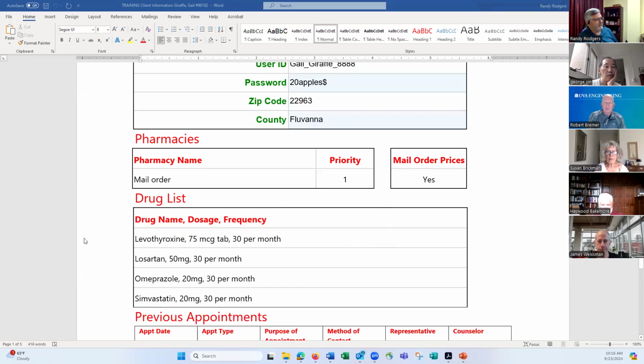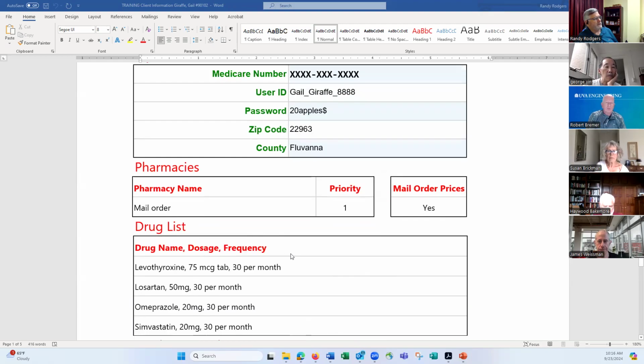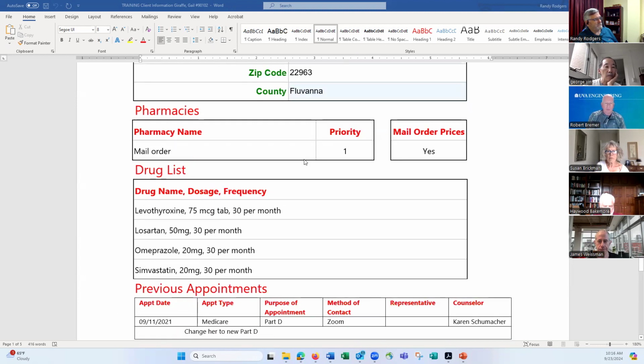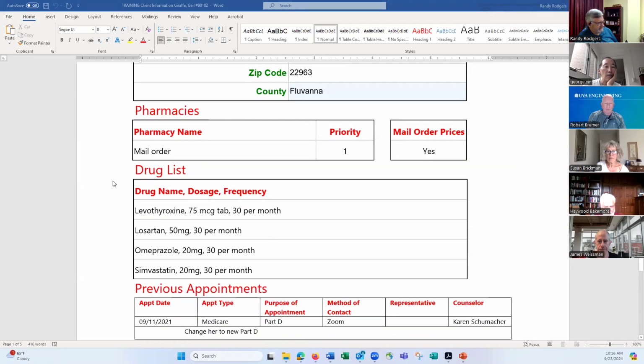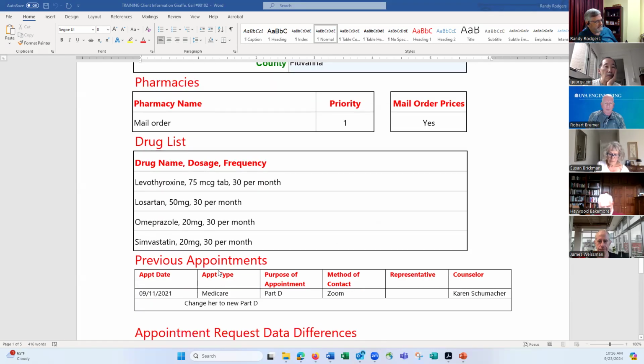And then we've got the drug list that they have given us, and they've done a pretty good job of giving us the milligrams and the amounts per month. So this is a good drug list to start with. Again, if we go into their account, 75, 80% of this drug list should match up. Okay, but we'll get into those in the next training session when we sit down with the plan finder. Right now, we're just trying to read this.